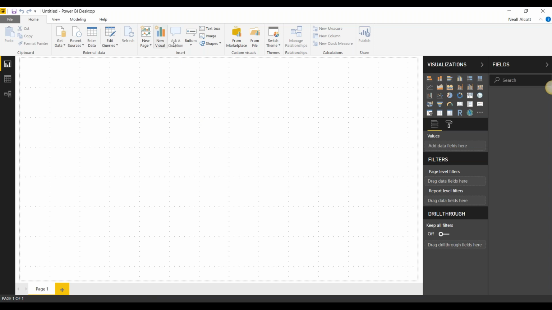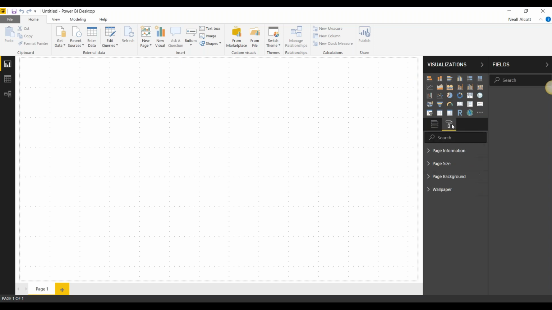You have the ribbon, which just like everything else in Office, depending on the context of what you're actually in, you'll be presented with different options. You have the fields pane. So as you add data sets here, you'll be able to browse that data set and look at the fields that have been included. You have the visualizations. So these are all the charts and tables and filters and all the other fun stuff that you can add to a particular Power BI report. And then below here is how you configure the visualizations and then how you format that particular visualization.